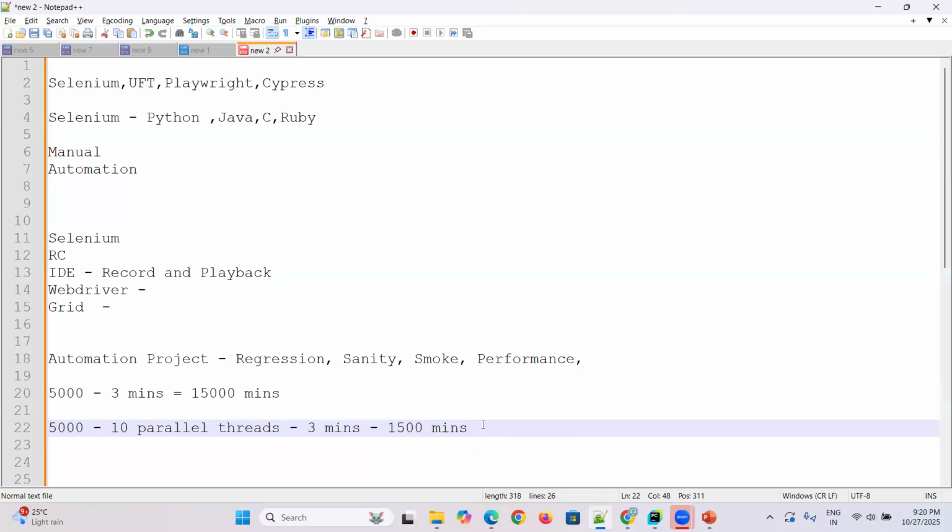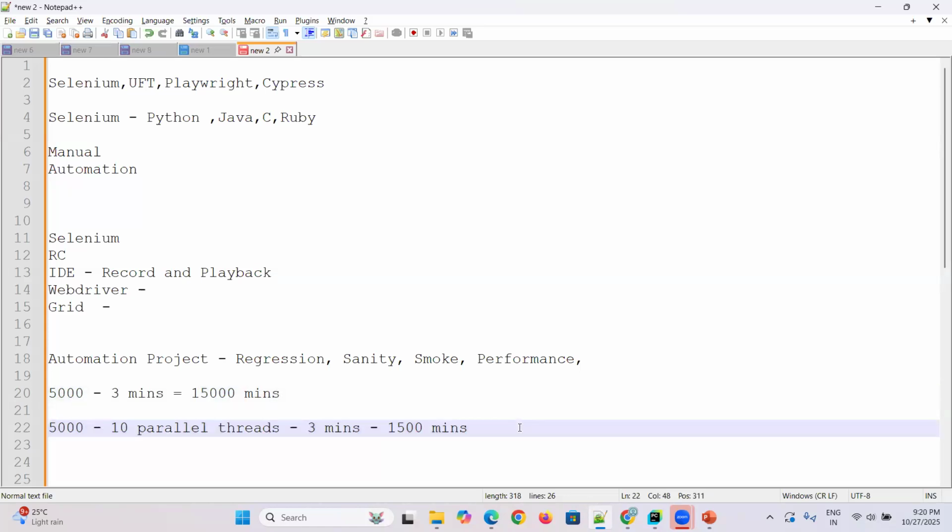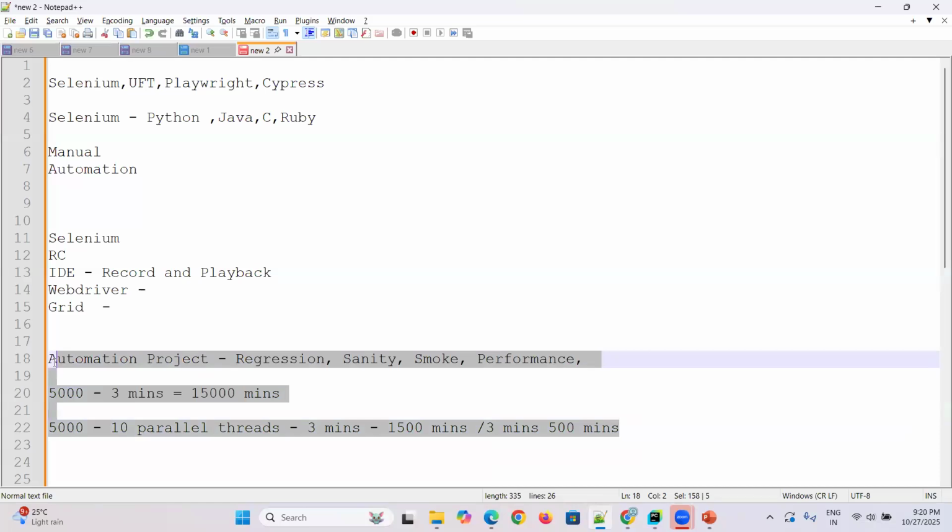This is entirely on a single machine, guys. Not only that, we can have multiple machines and run the entire regression suite across them. So again, this 1,500 minutes, if you run it on at least 3 machines, each machine takes close to 500 minutes. That's it. Based on the entire setup or framework we choose, it could be more useful and easier for us.